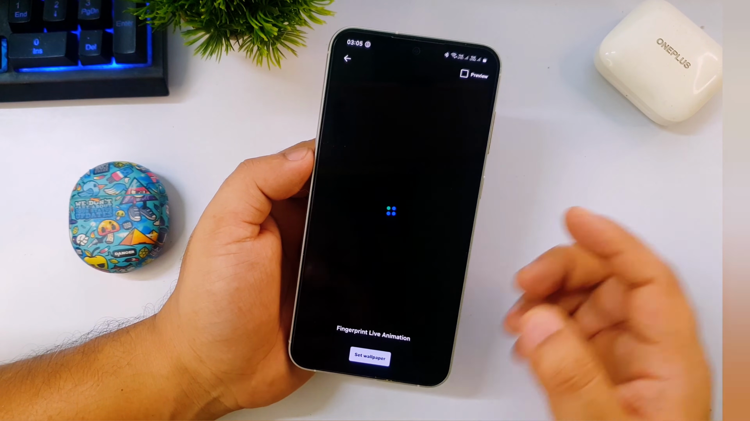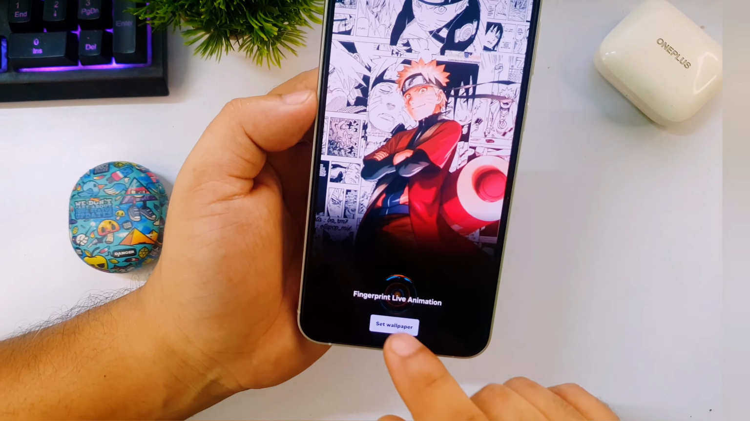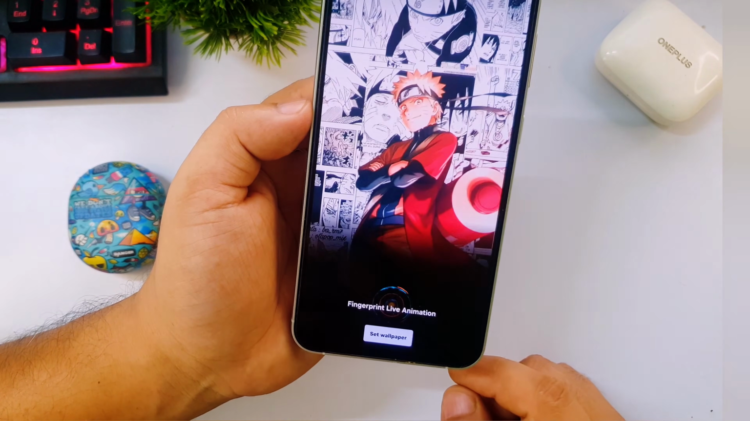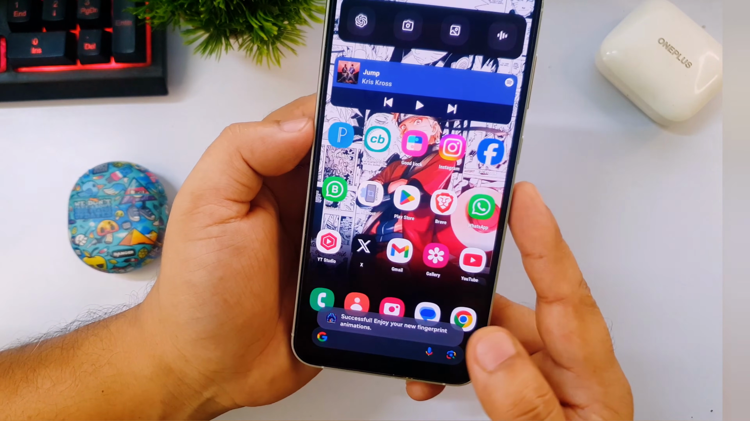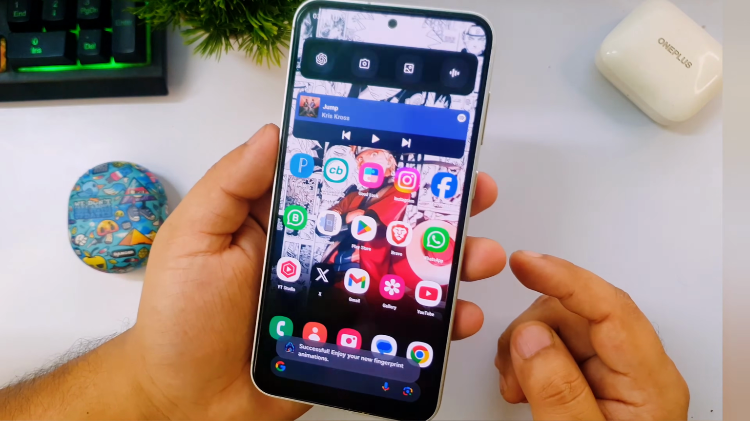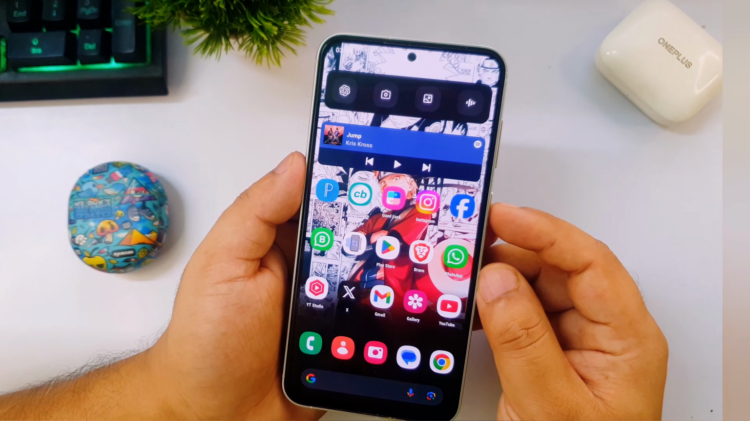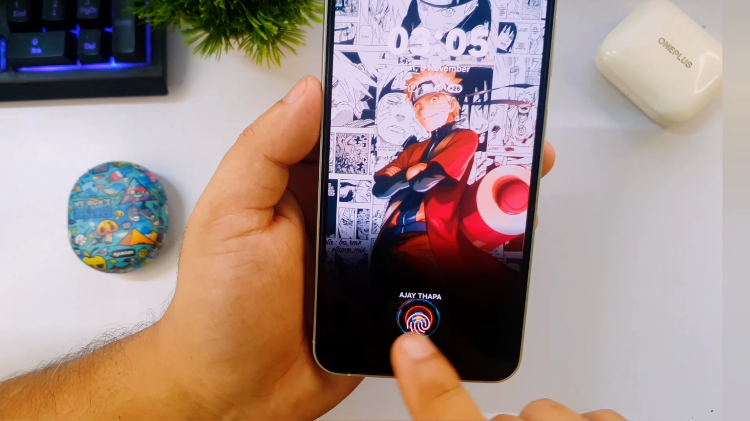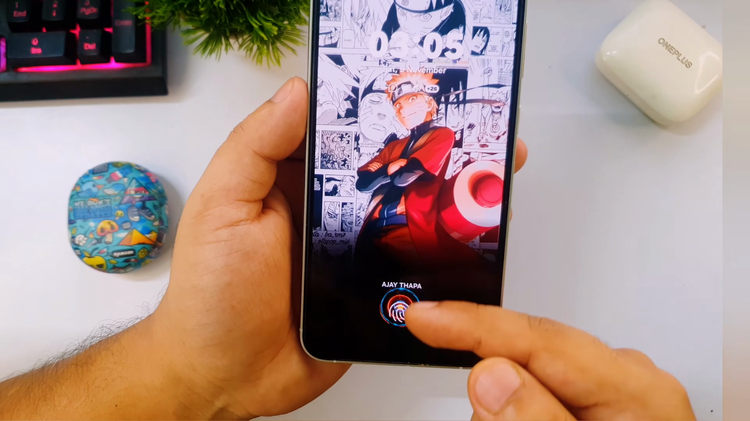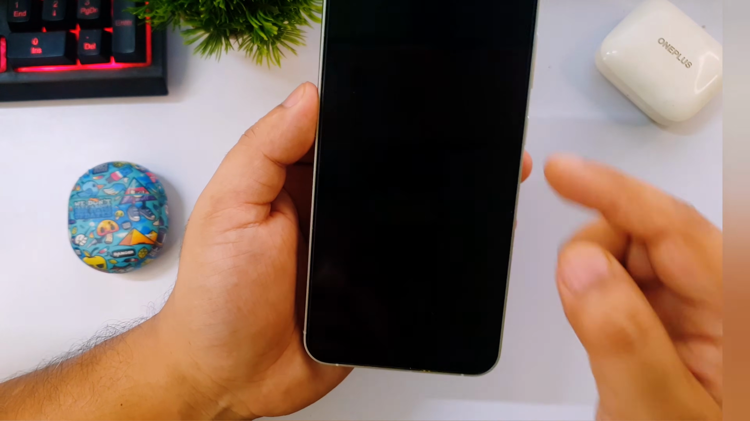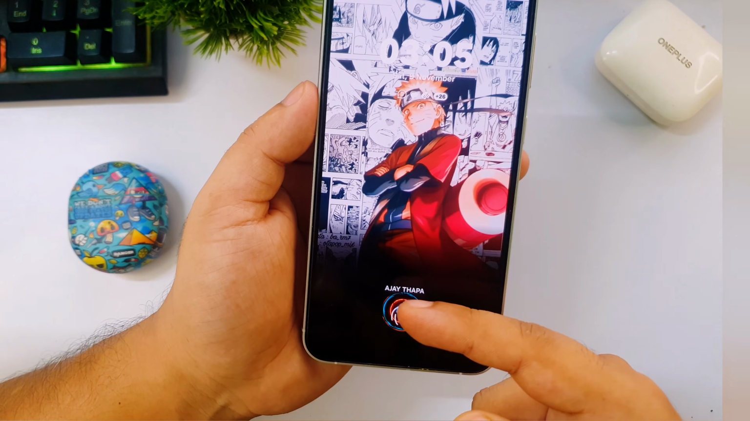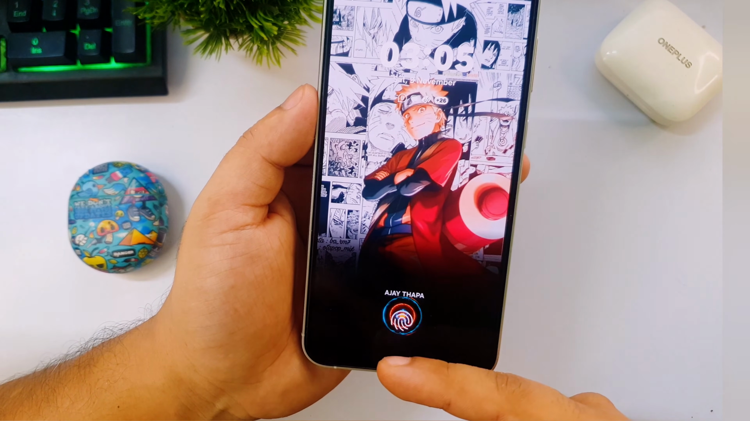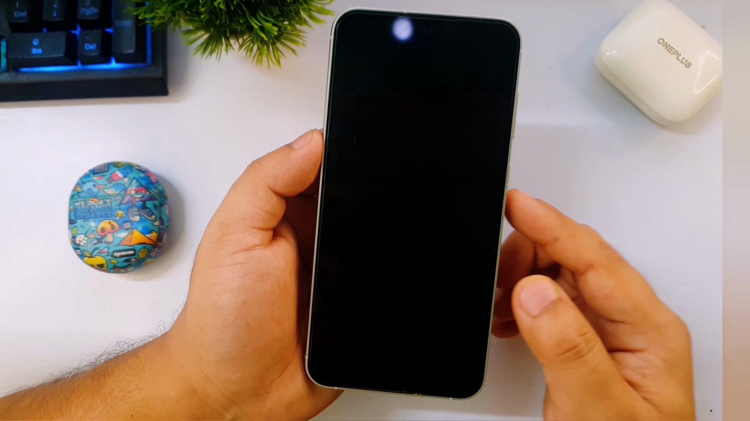Okay, it's done. I think now what I have to do is click on set as home screen and wallpaper. Now it's done. Let me go back to my home screen, and you can see the wallpaper that's applied. And let me lock my phone, and you can see the animation is applied. And you can obviously perfect the animation's location. I just had to move it a bit down, so you can perfect the location of the animations.